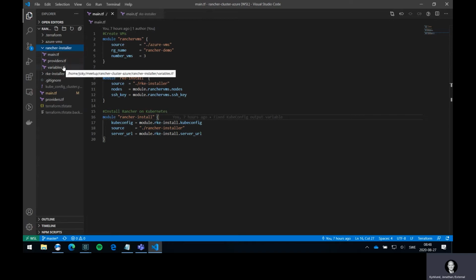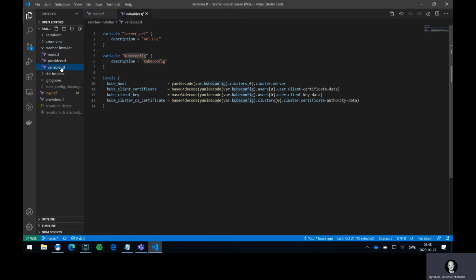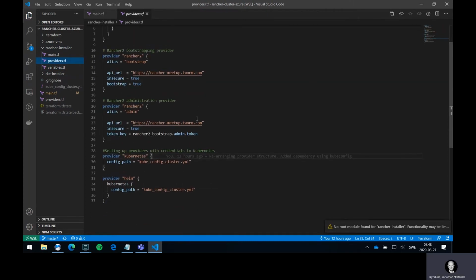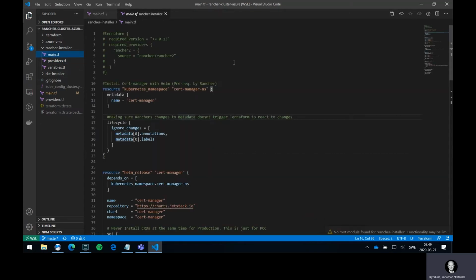So here again we have 3 Terraform files, one with variables and one with the providers that we're going to be using. And here we have the bootstrap scenario where we want to initiate the Rancher. And we also have the main file, which is what's going to be running. Since Rancher needs cert manager to be installed in the Kubernetes cluster in order to function, we're going to start off by creating a namespace.